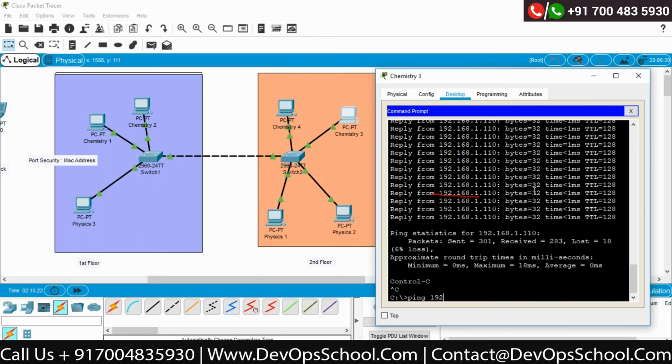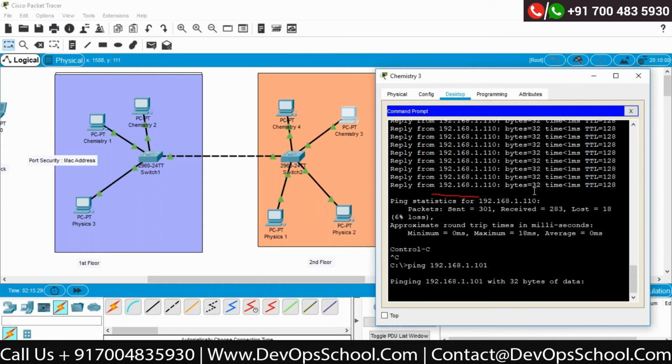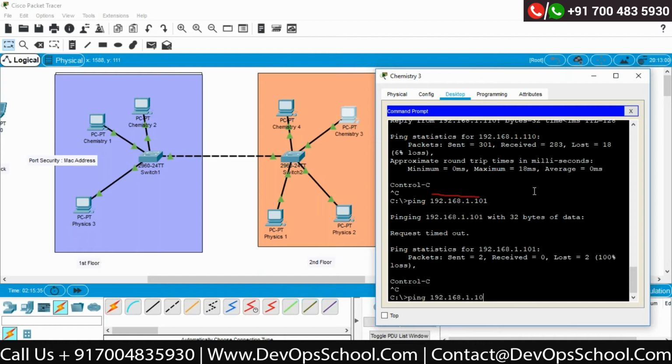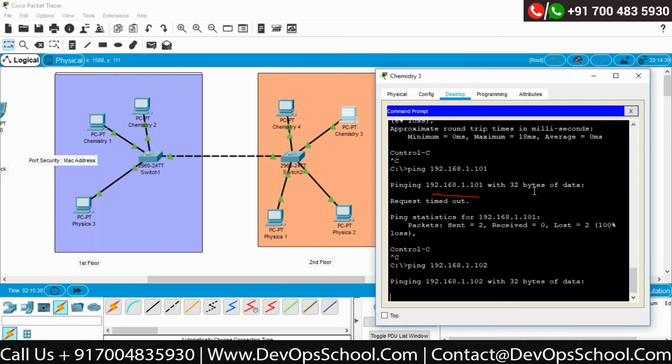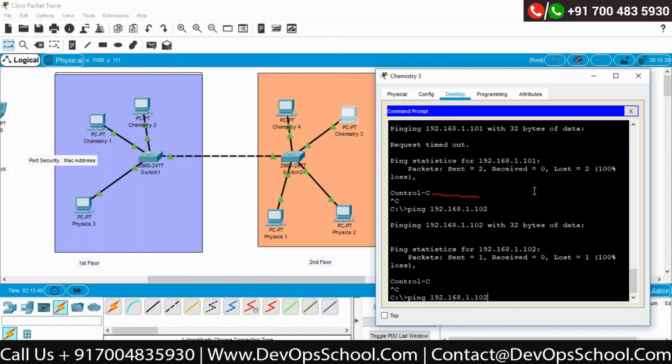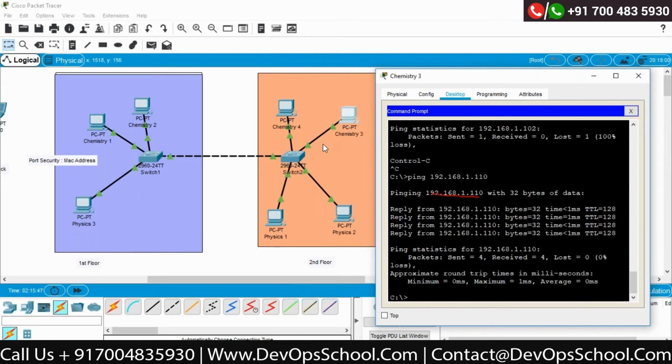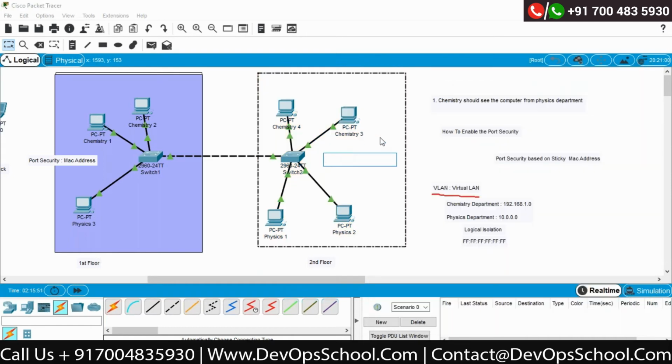I will say ping 192.168.1.101. Still not pinging. Okay, that is request timeout. I will say 102. It is not pinging. 101. It is pinging. Why? Because they are connected to the same switch. So VLAN traffic is happening. But why is it not pinging from here to here?